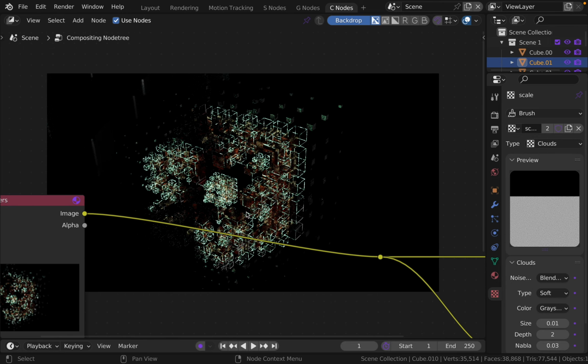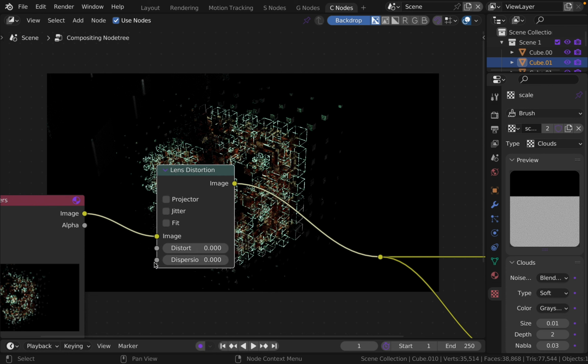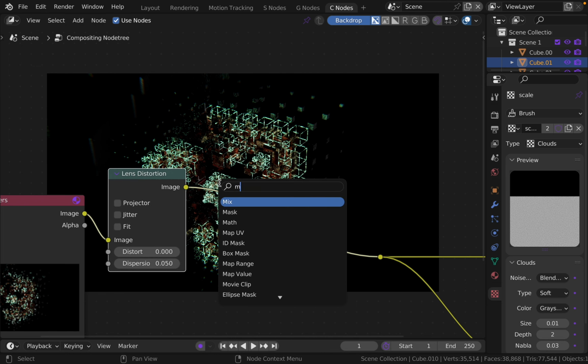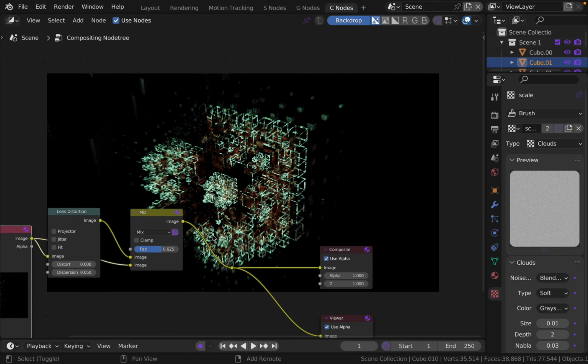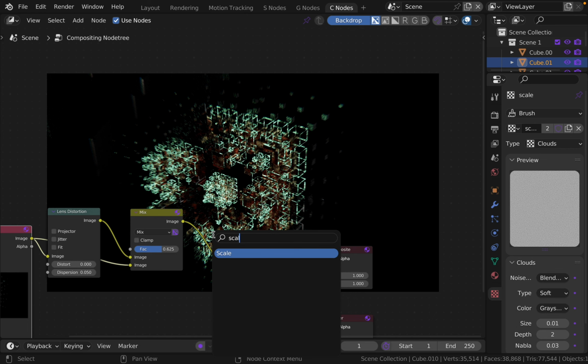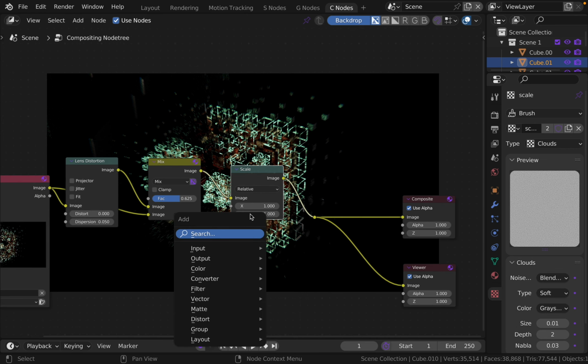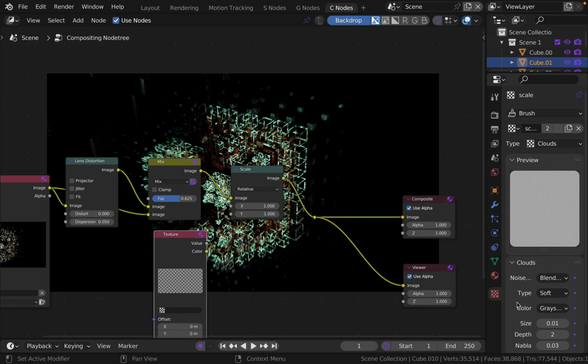We're going to just create some chromatic aberration, also known as dispersion, but whatever. I'll just set that to something, maybe 0.05. It's pretty low. And then I'll just get a mix and mix that with our original image. Now what I'm going to do is get a scale node. And then we're going to get a texture node. So I'll just delete these.